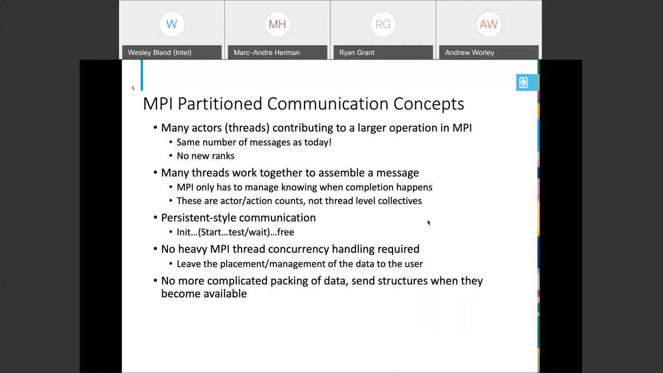That partition communication might end up calling P-ready and chunking things up into smaller portions, but the overhead that MPI has to have in terms of matching it and processing that message is only equivalent to the number of operations. So we don't want any more new operations. And basically the idea is many different actors. I'll call them threads here, but these can be different types. For example, it might be a thread block in a GPU. They can work together to assemble a message. So MPI only has to manage knowing when completion happens. So all we really need to do inside MPI is create counts so we understand when buffers are complete.